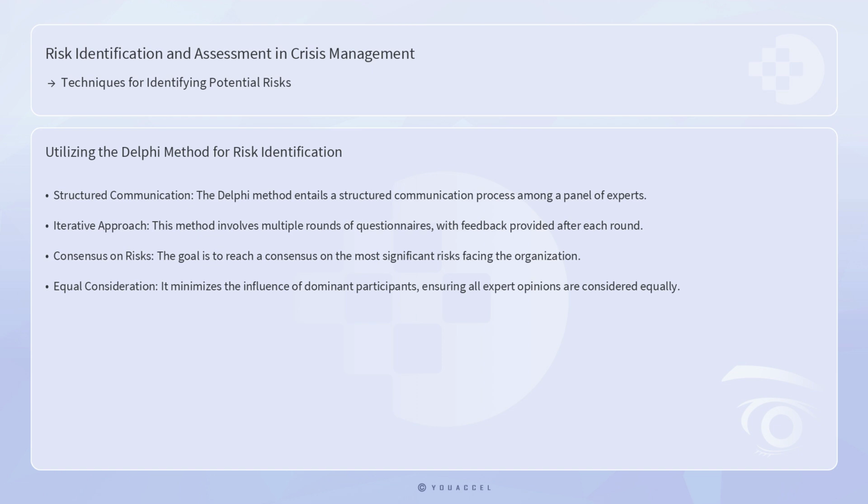The Delphi method is advantageous because it minimizes the influence of dominant participants, ensuring that all expert opinions are considered equally. This technique is particularly useful for identifying emerging risks that may not yet be widely recognized, allowing organizations to stay ahead of potential threats.